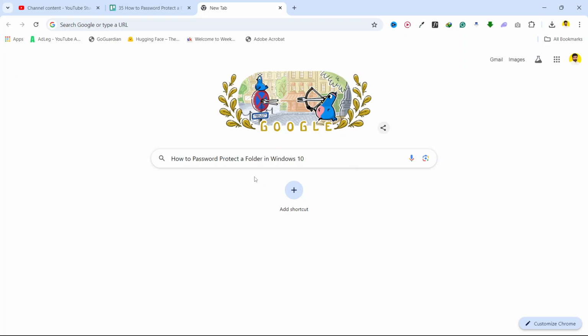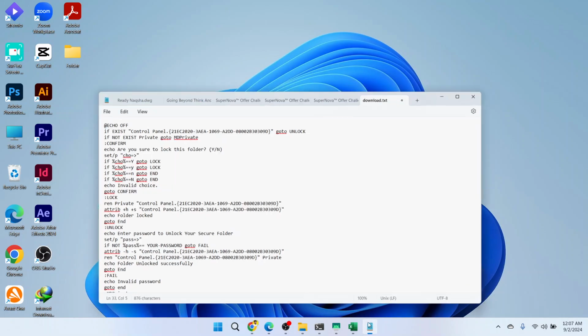Hi guys, in today's video I'm going to show you how you can password protect a folder in Windows 10. So you simply need to copy this code.